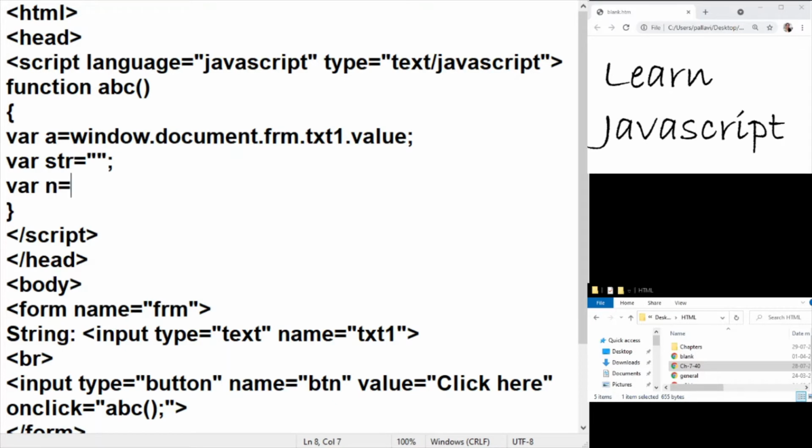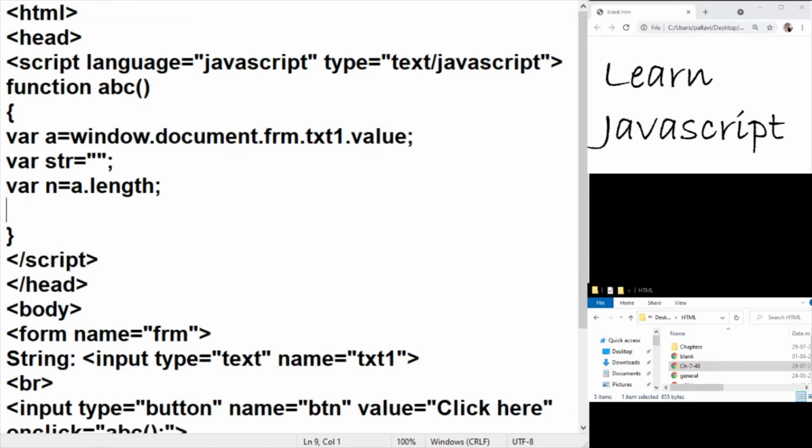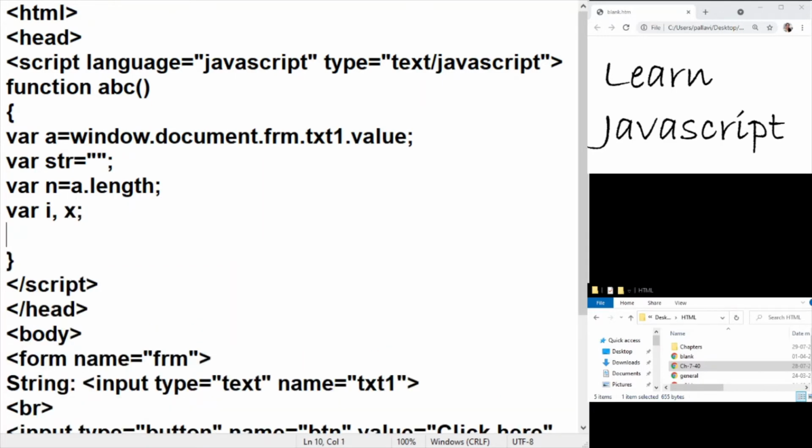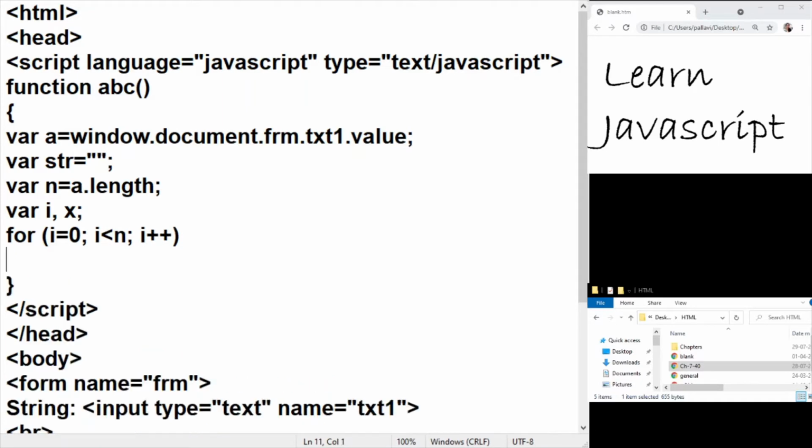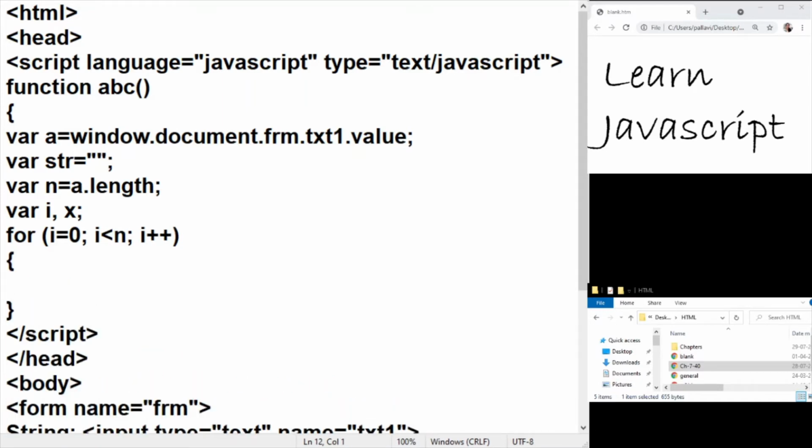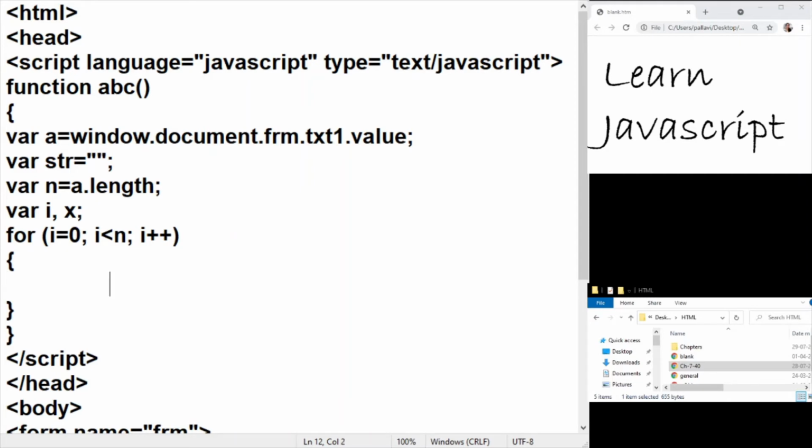Now, since I'm going to loop through each of the characters, I would need to find the length of the string. Since I'm going to loop through the string, I need a looping counter, so I'll use I, and at every stage I'm going to extract a character in, say, X. So as usual, we start our loop from the first character, we reach the last character, and at the end of each iteration we are going to increment the loop by 1. So the first thing we'll do is we will extract the character from the ith position.